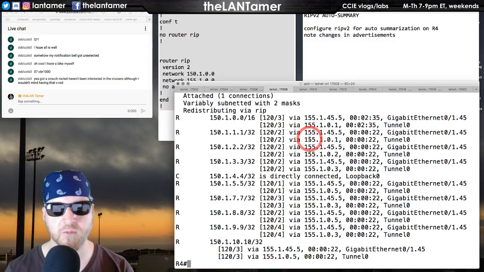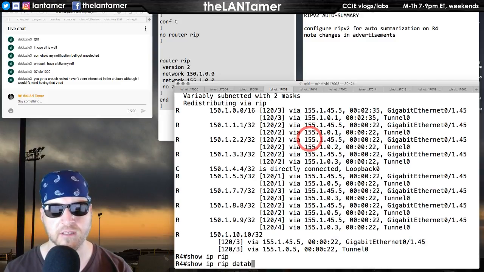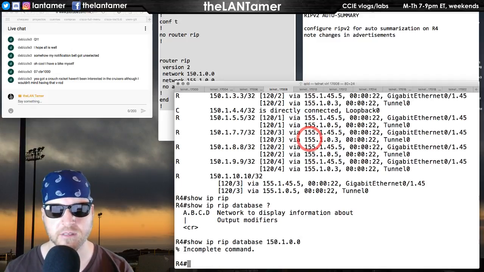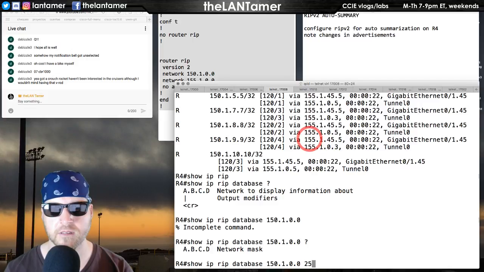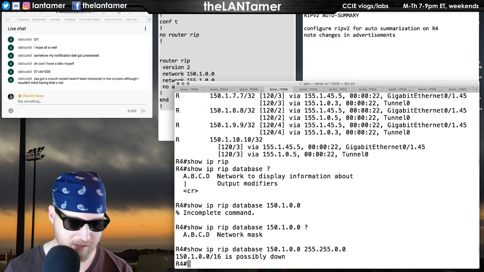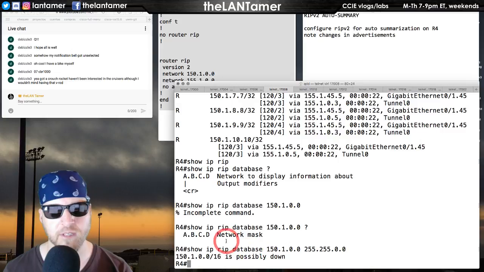Man, I wish you could see more information. Show IP rip database. 150.1.0.0. Huh, it's possibly down. Now, why would that be?